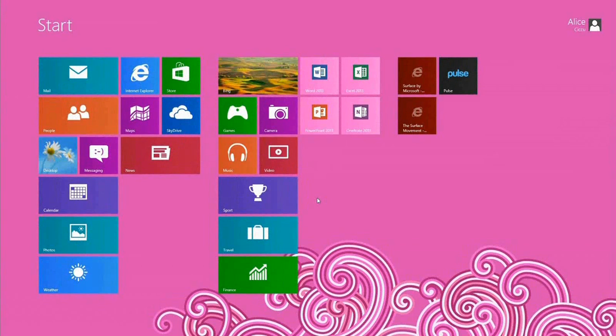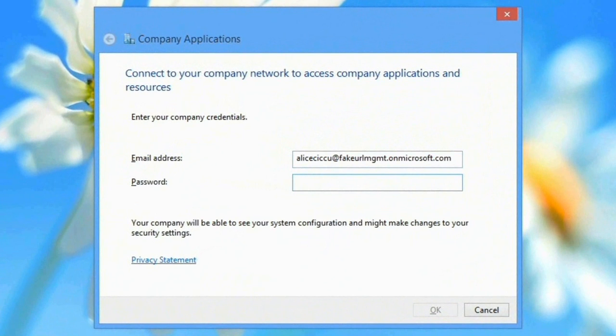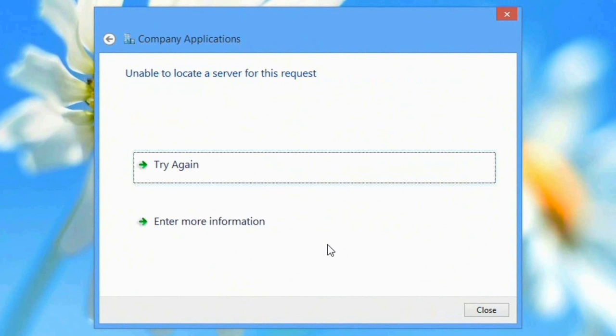Next, I'm going to go and enroll my Windows RT device into Windows Intune. So in this case, you can see I'm on my Windows RT device here, and I'm going to go and search for company apps on my device, and we'll see that within the settings view, I will actually find the company apps app. That will then require me to enter my details, so I'll enter my end user credentials here, and then we'll click OK.